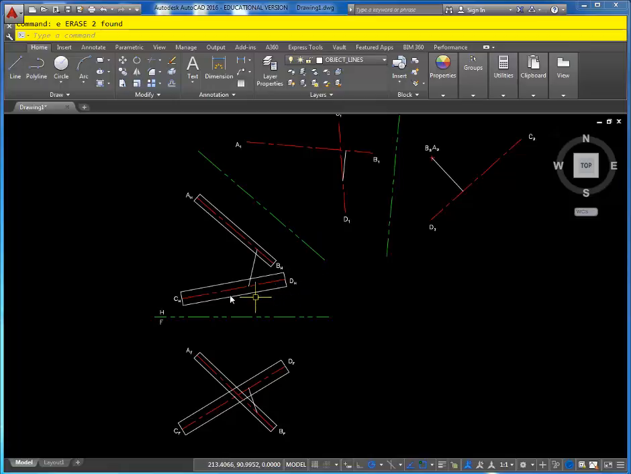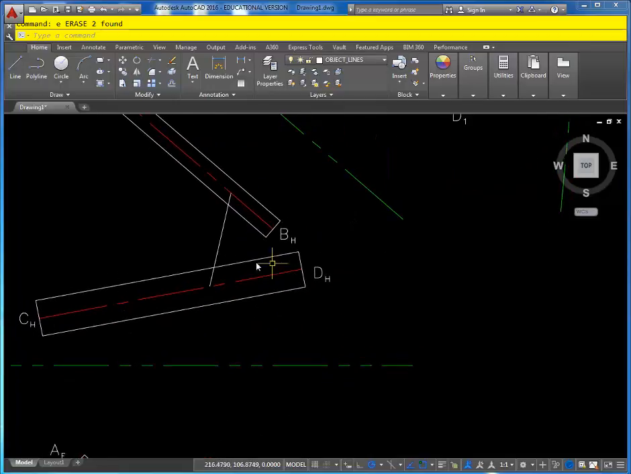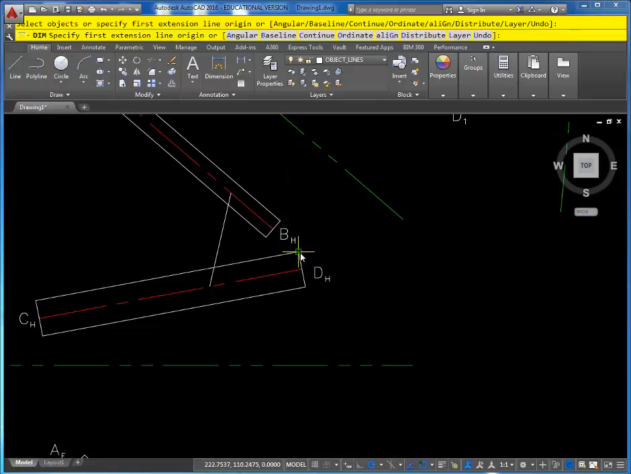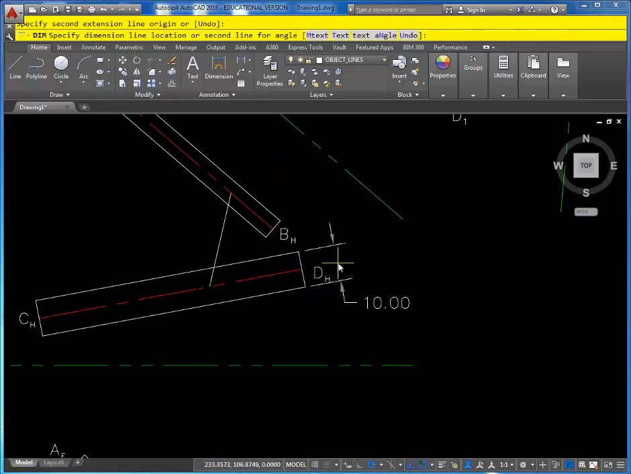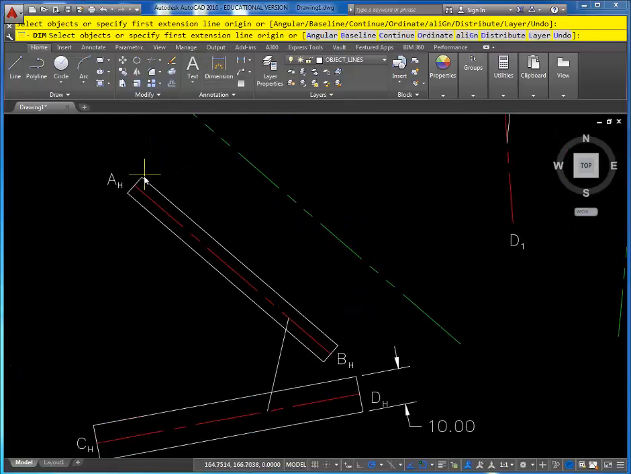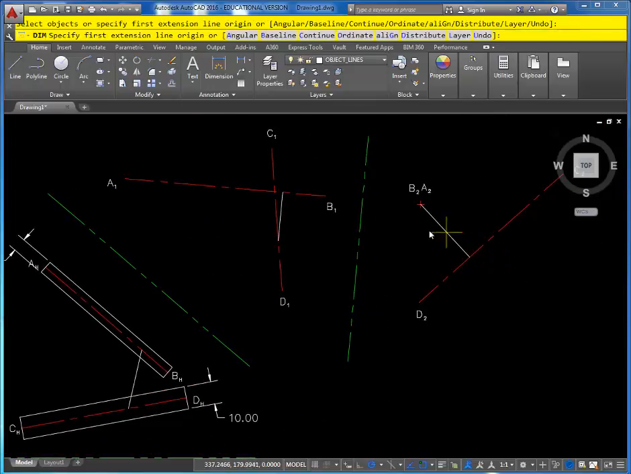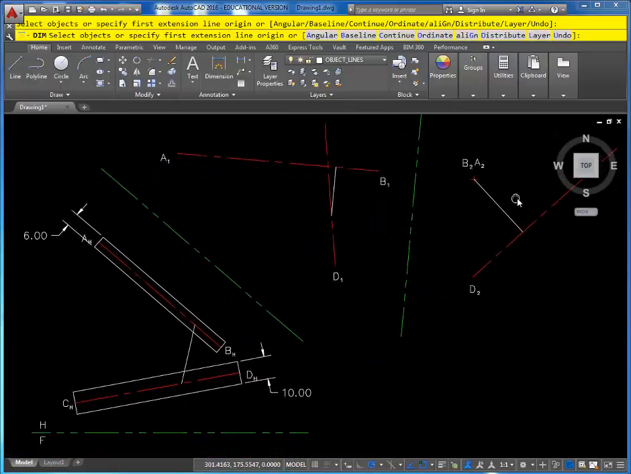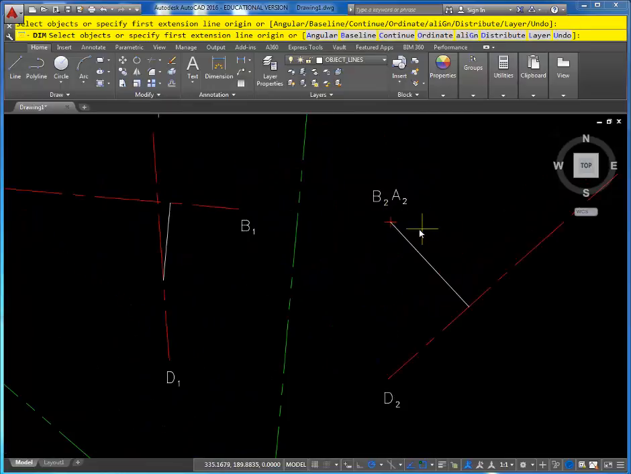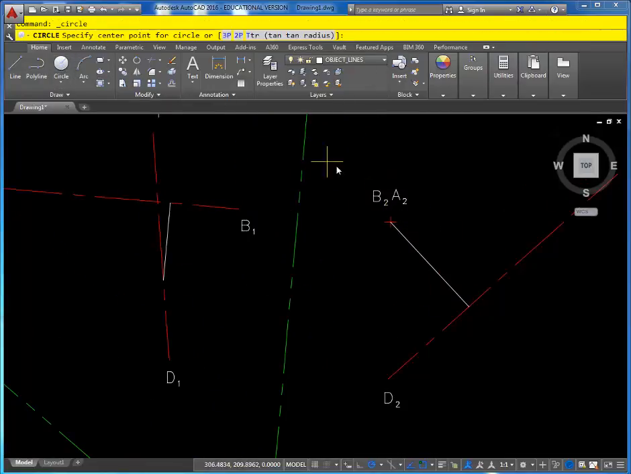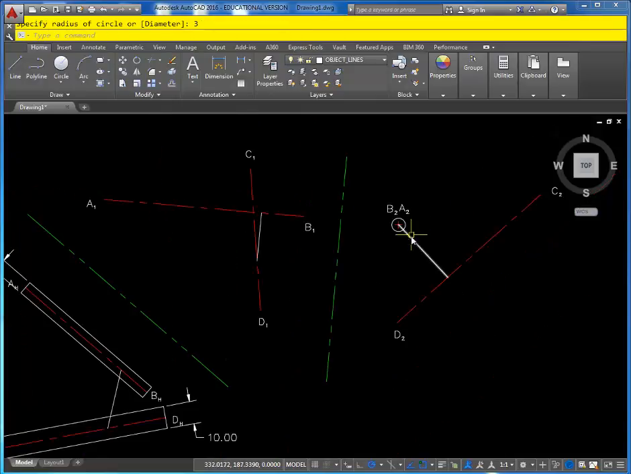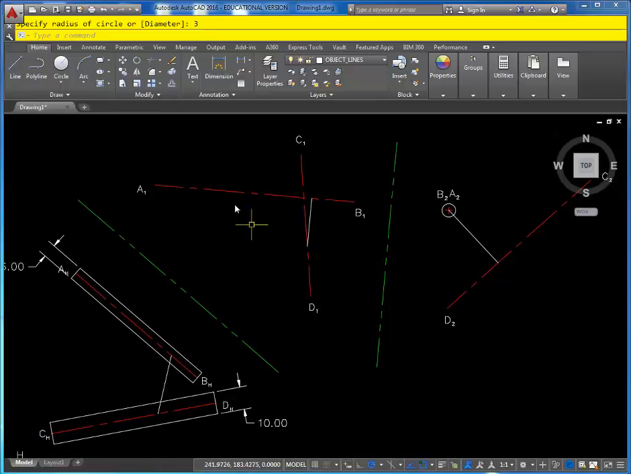Okay, so now we're going to apply the pipes, and we need to figure out how big these pipes are. So I'm just going to use my dimension tool and dimension CD to find that it is a diameter of 10, and AB is a diameter of 6. So I'm going to apply those in these views. So I'm just going to start with the last one over here. B2A2 is a diameter of 6 or radius of 3. So I am going to draw a circle with a radius of 3 at this center. That represents the point view or the end view of pipe AB.